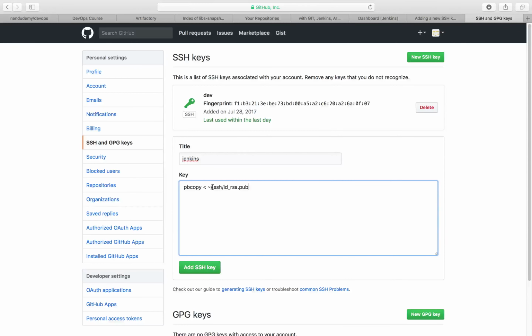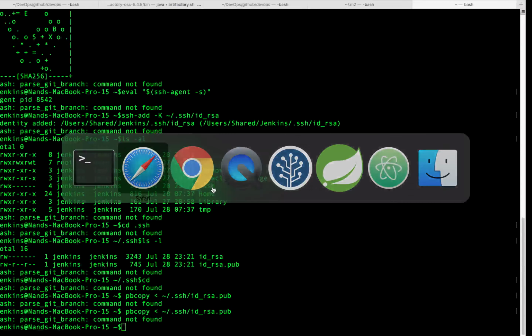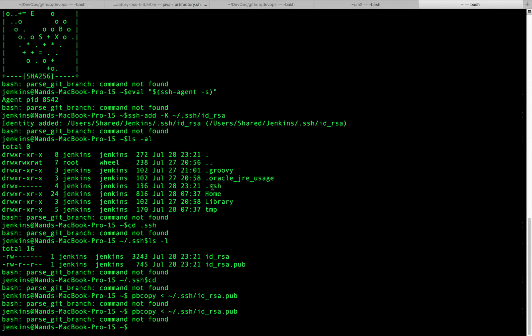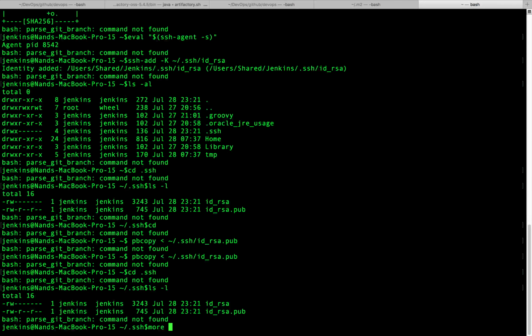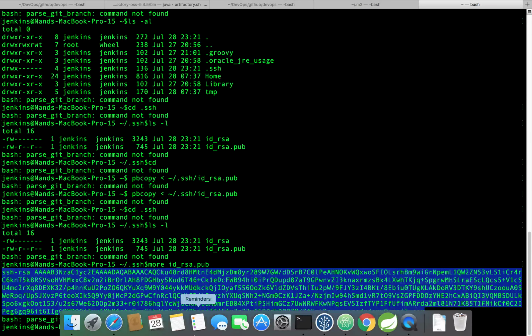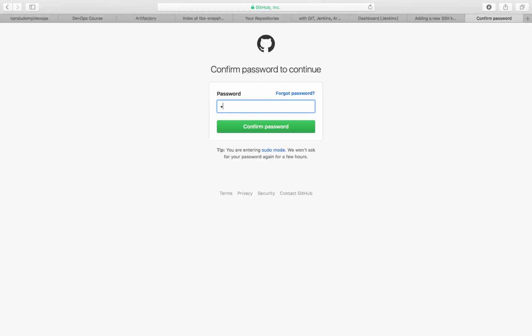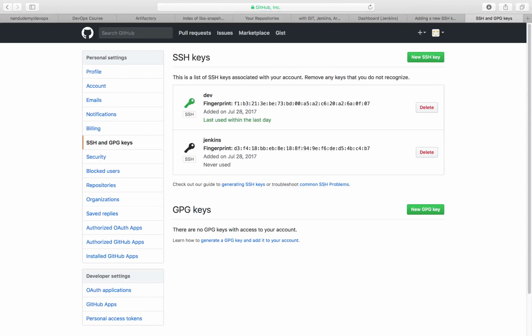And I think it actually didn't copy. So let me see if it actually does copy to the clipboard. Okay, so it's not copying to the clipboard, but we should be able to go to .ssh, and if I do more id_rsa.pub, right, I should be able to copy all of this from here all the way to here, and copy, and paste it here. It's going to ask me the password.